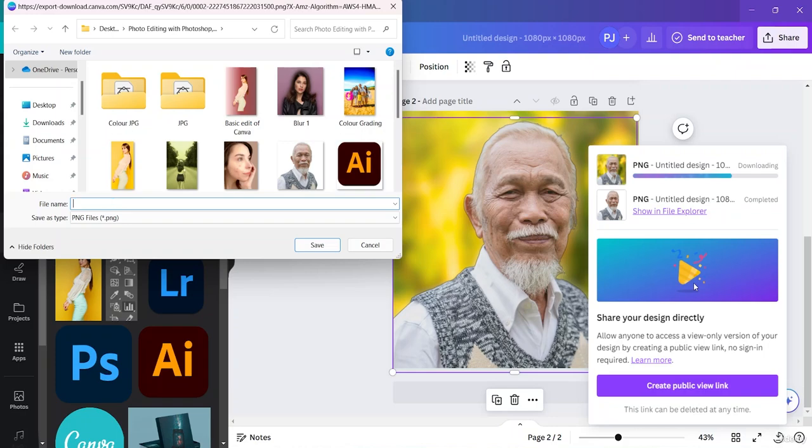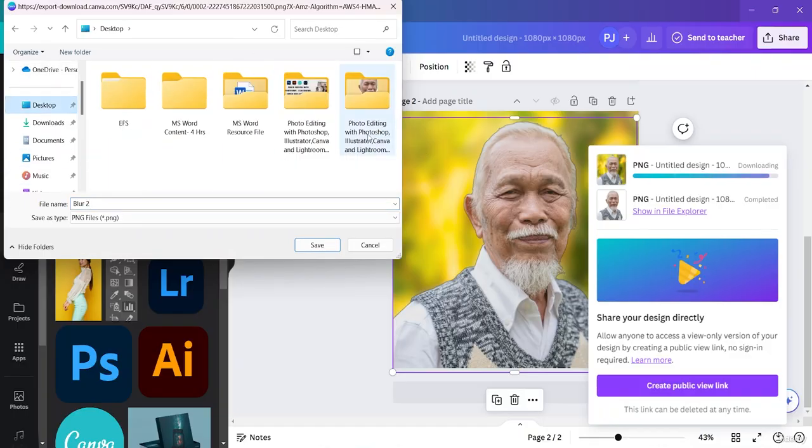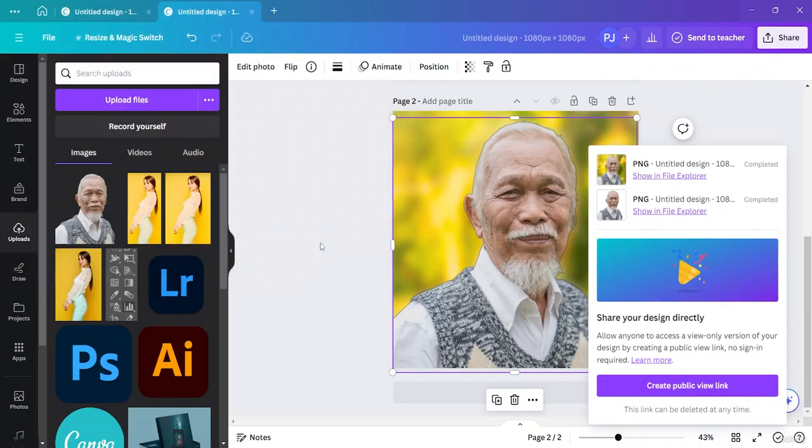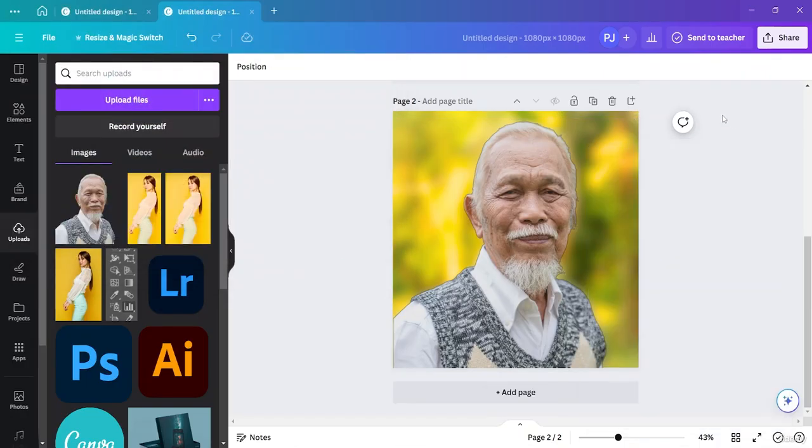So I will go to file name. Let's name this particular file as blur 2. And let's go to my desktop, and from here let's go to my resource file. Let's come here and save it right over here itself. Okay, so yeah, I hope you guys have understood this class on how you will be able to create a blur background for your image.